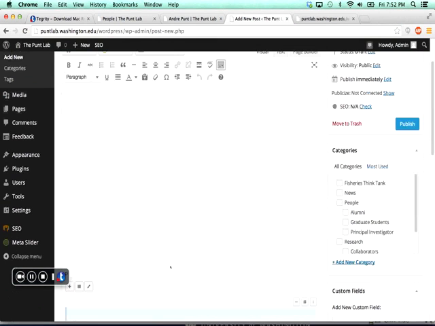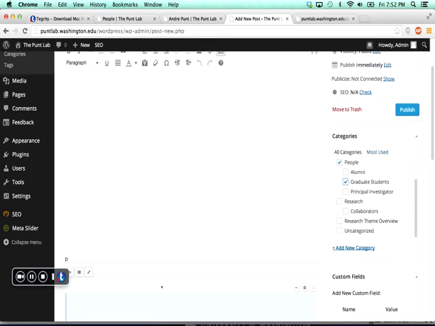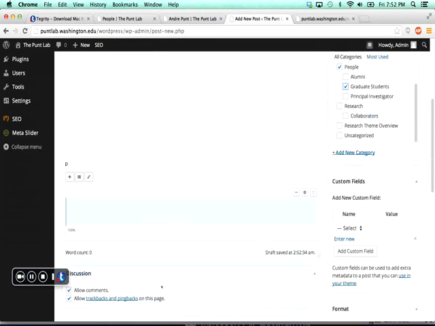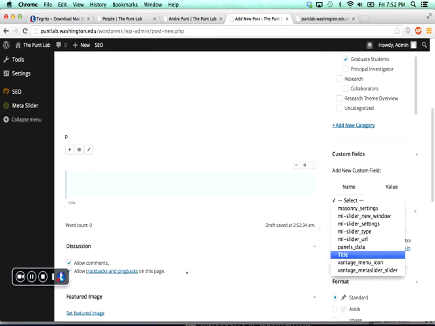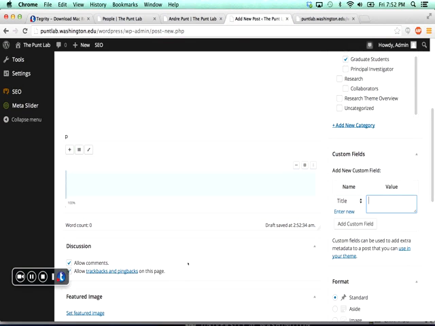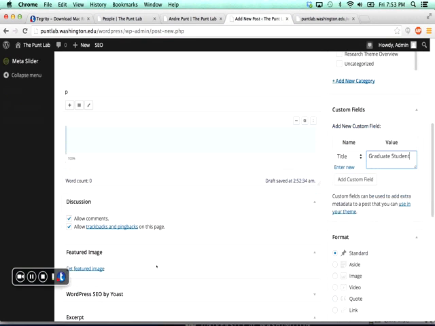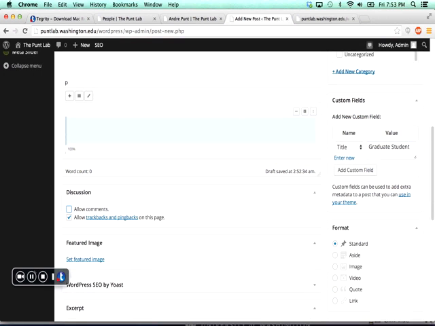So the first thing is you're going to categorize this post as people and then whatever kind of profile you are, probably graduate student. The next thing we're going to do is scroll down and look for this custom fields box, and you're going to select title, and then you're going to put whatever your title is, so graduate student or PhD student, whatever you want. The next thing you're going to change is this discussion box. You want to turn off the comments and the trackbacks.